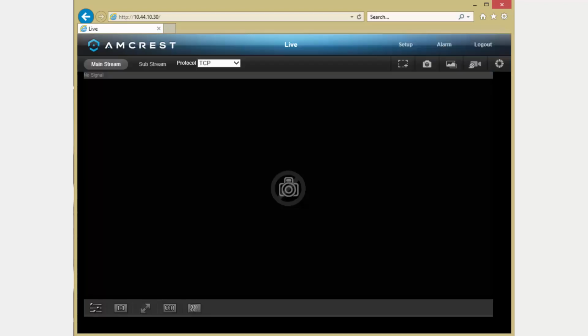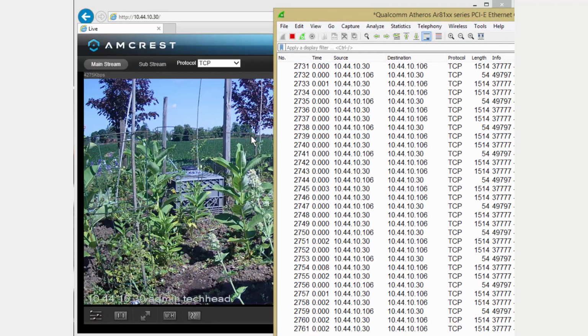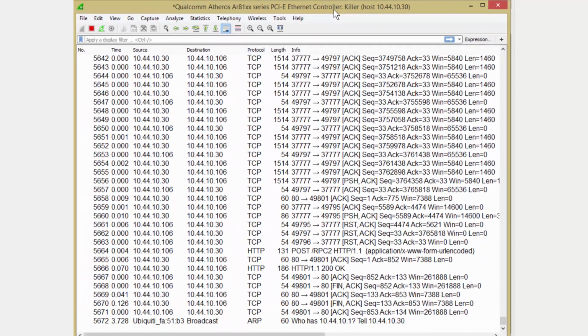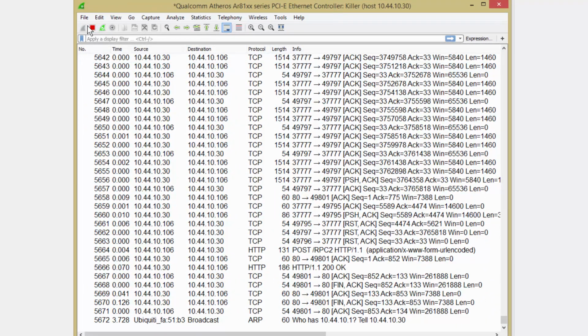enter, and there it is. There's the page, and I'm done. So I'm going to come back over here, I'm going to log out, and I'm going to close the browser. Actually, I don't need to close that, I'll just bring this over here. Stop. So we need to figure out what port numbers this is using.